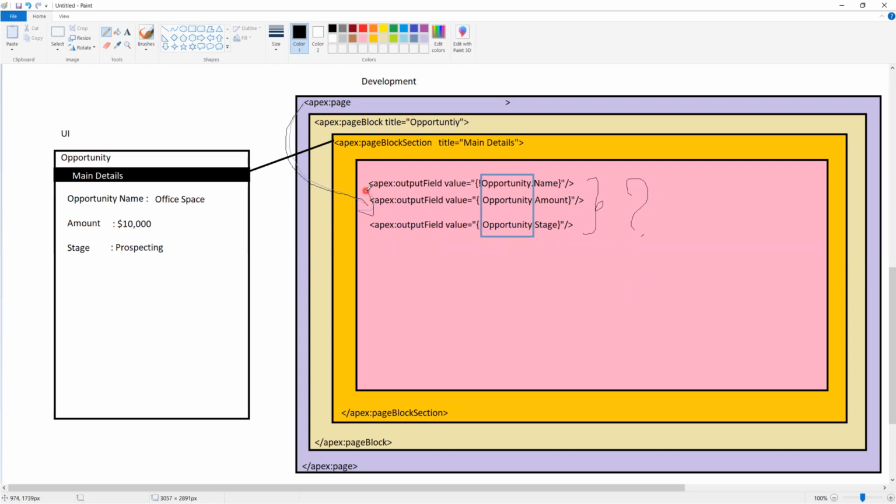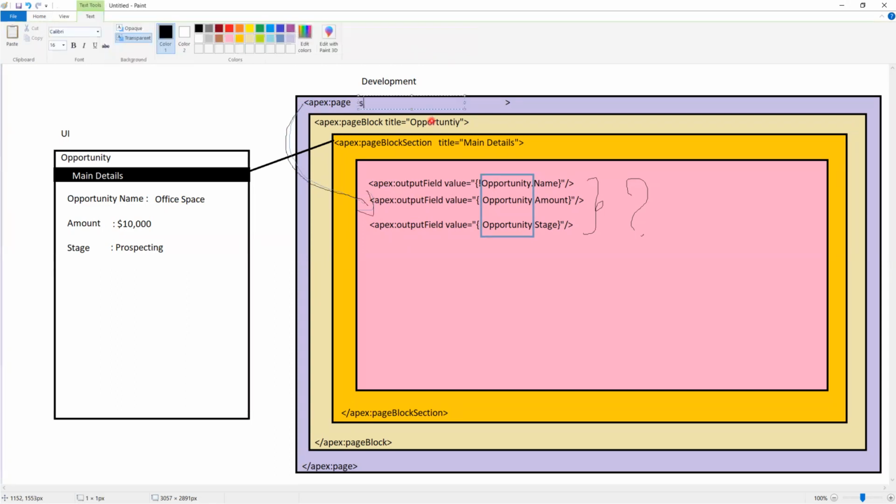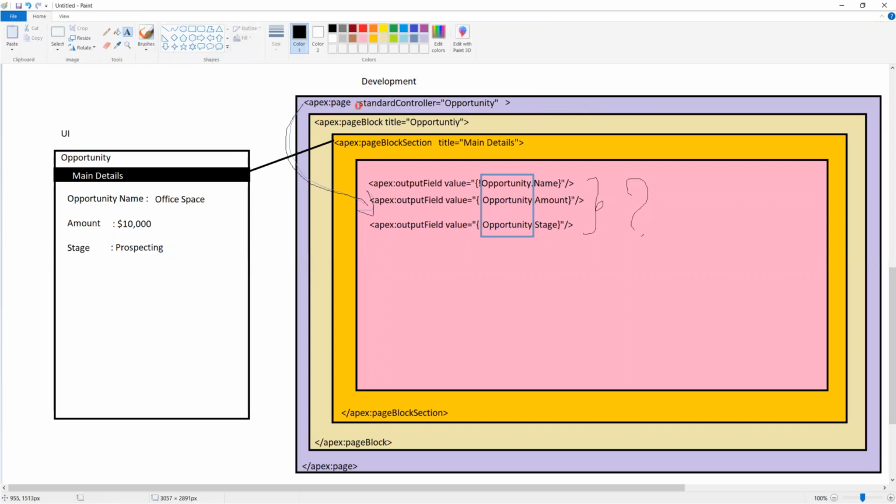How can you say that in the Apex page? In the Apex page, we have one of the attributes called standard controller. Standard controller equal to, I have to say here, opportunity. When I specify this opportunity, the page is going to pass to everybody inside that at the page level we are referring to the object called opportunity. If you hear the opportunity keyword anywhere, assume that opportunity is an object.